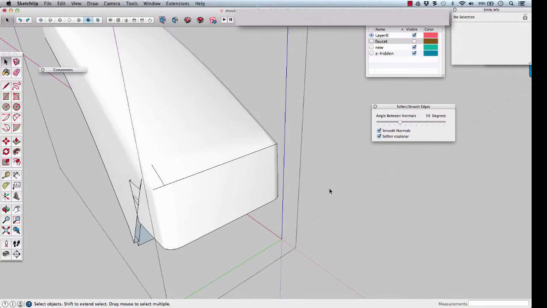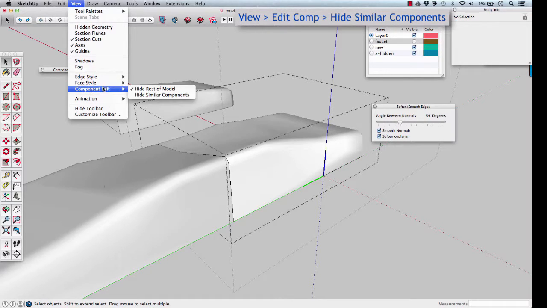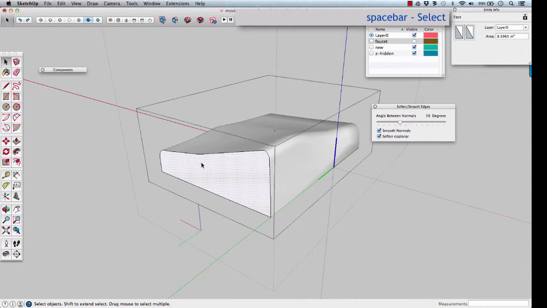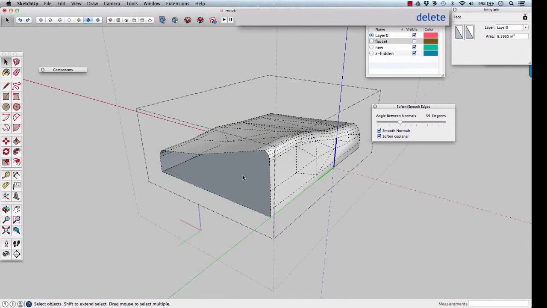Double click here, whoop, double click on the half, double click on that, hide the rest of the model, and hide similar components. You edit, hide similar components so that we can deal with just this face. Select it and delete it. Actually, we want to soften all the edges, so I'll double click and remove that. I'm going to soften, smooth those edges, and then I'm going to delete, turn on hidden geometry, select that face and delete it.